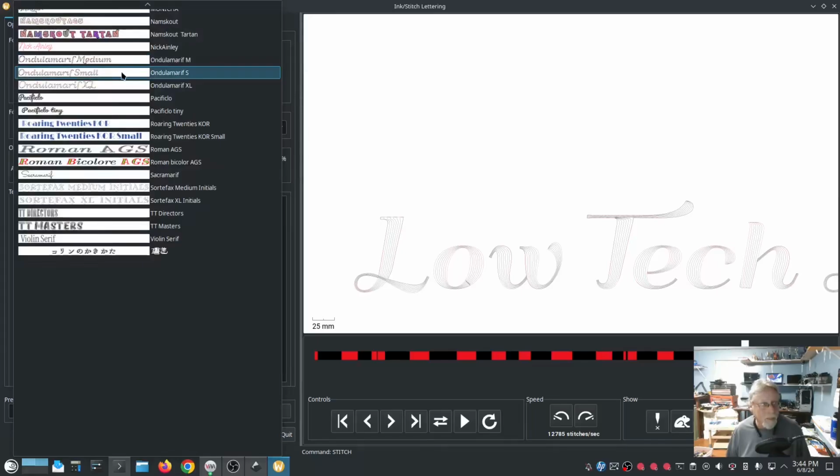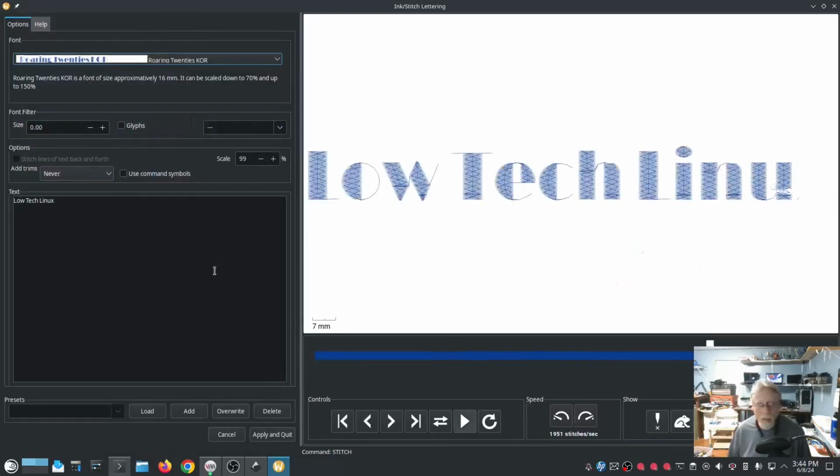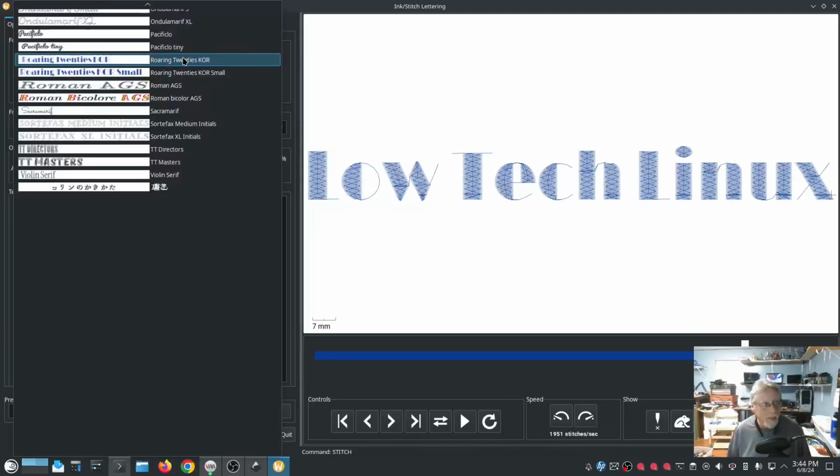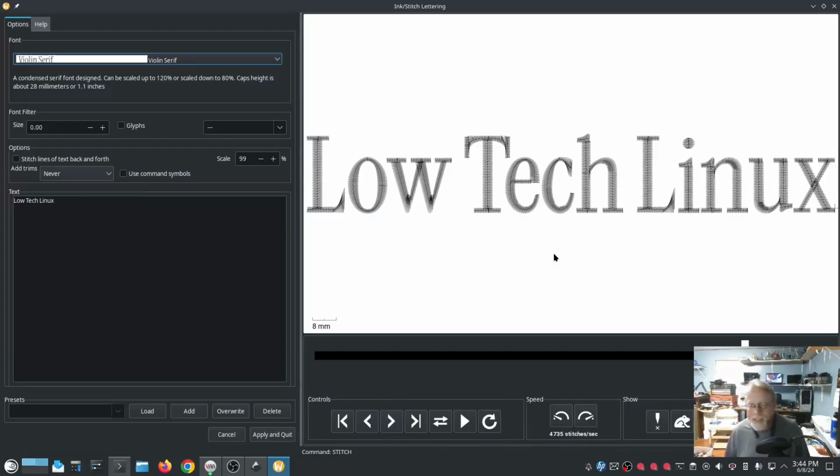There's a medium and a small, and XL. Guessing that's just going to be an extra large. So that we have Roaring 20s. I don't think we have a Roaring 20s. Yep, very 20s. Yep. Alrighty. Let's see. I think that's, oh, no, violin. Oh, that's nice. Violin serif.